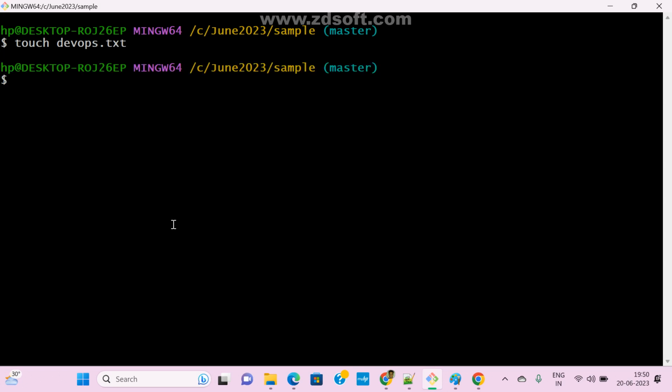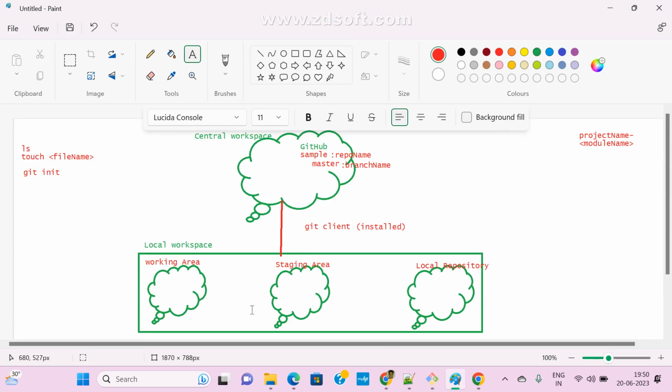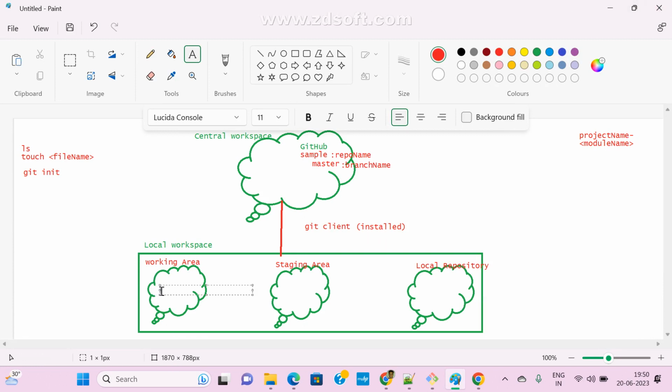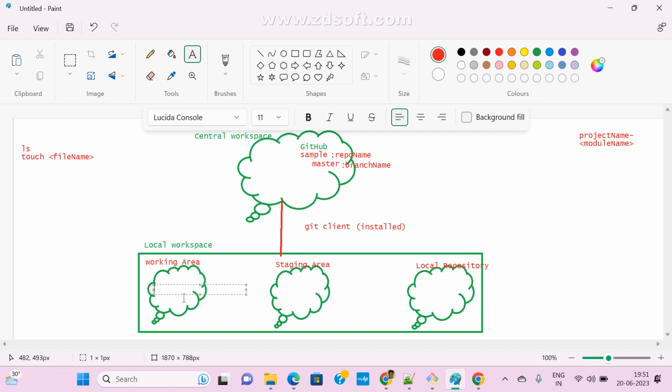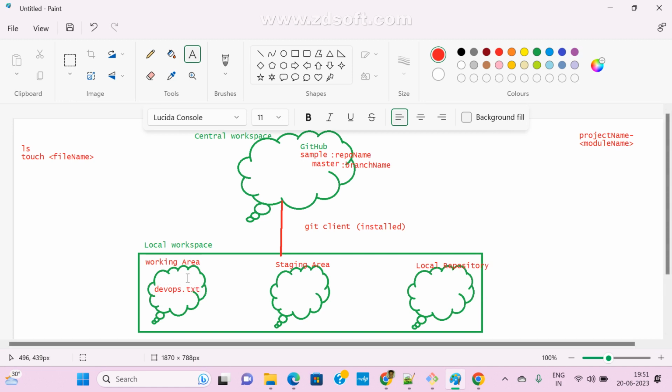Now I just created one file, guys. Now the file is created. Now where is this file? Observe here. If we create any empty file or any new file, those files reside in which area? Working area. Got it, guys? Any doubt here? Any new file first resides in the untracked area. This is nothing but the working area.